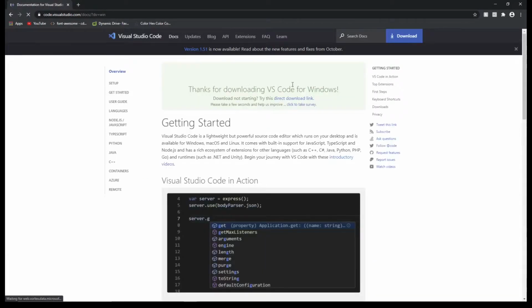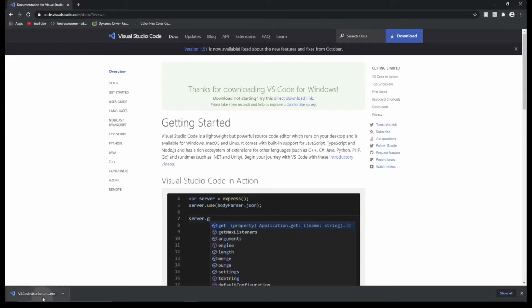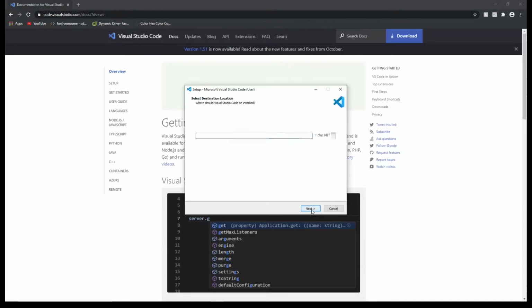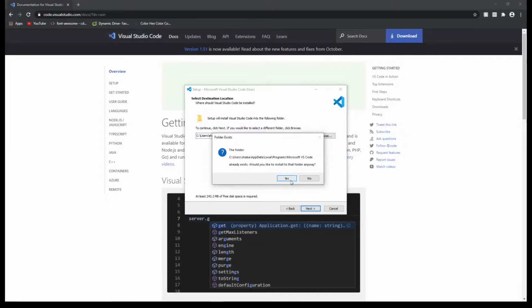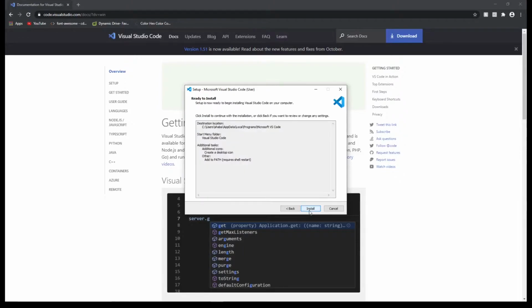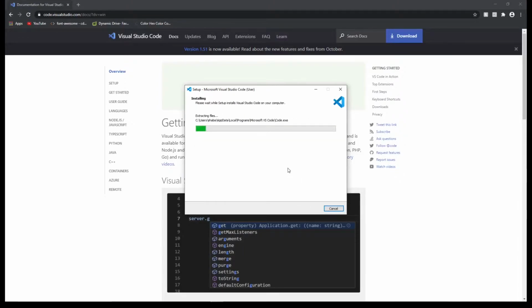and then it'll give us a green box saying thanks for downloading. And then all we need to do is just wait for the installer, and then we'll just run the installer, and then you just follow the process step by step. So you just hit I accept the agreement, next, and then next again, and then you create a desktop icon, and then run install, and then you just wait for it to install. It shouldn't take longer than a minute.